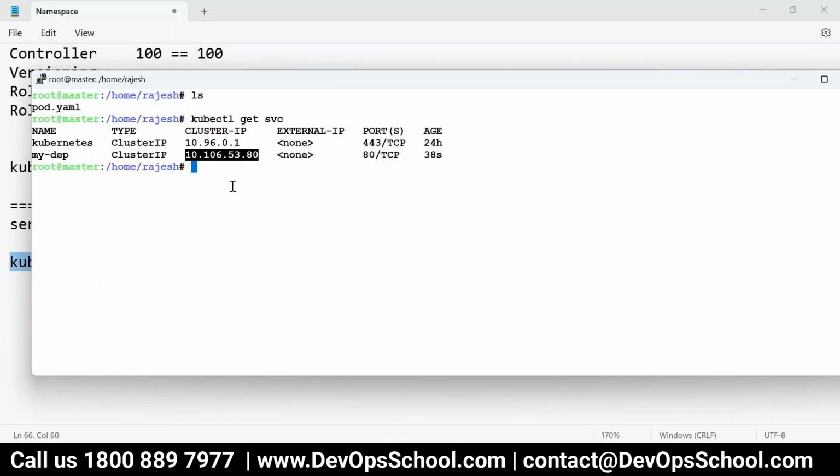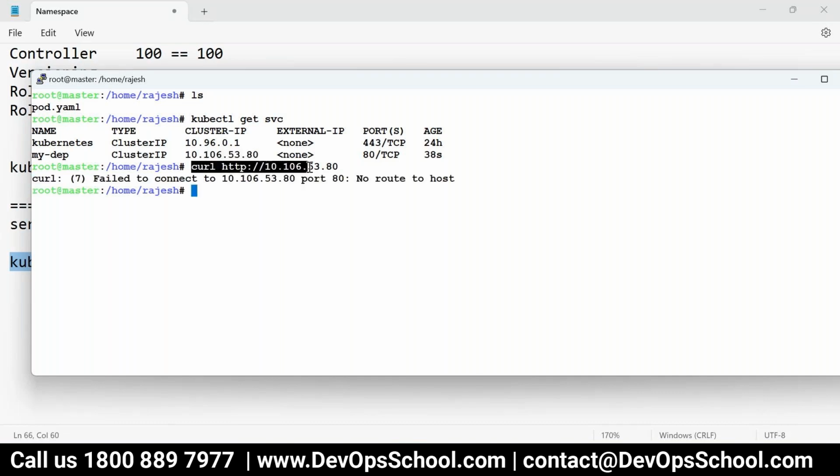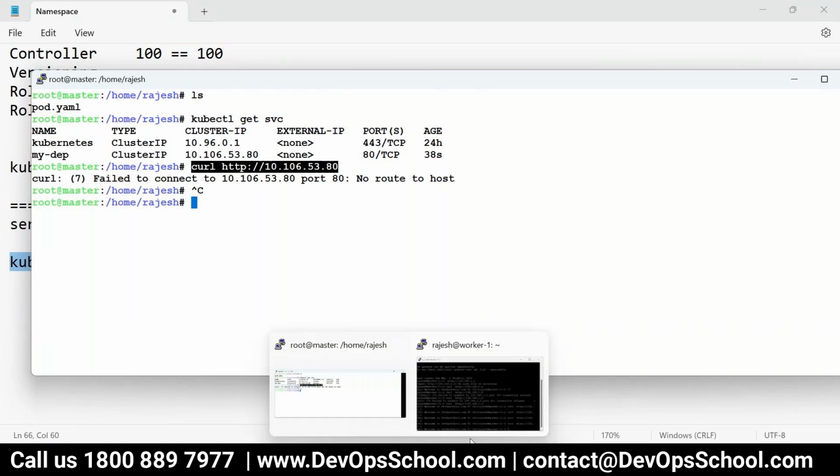So http call, http on port 80. Now it's not accessible because of some networking challenges in this master node. Let me try the same thing in the worker node.